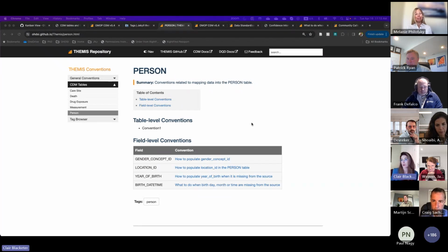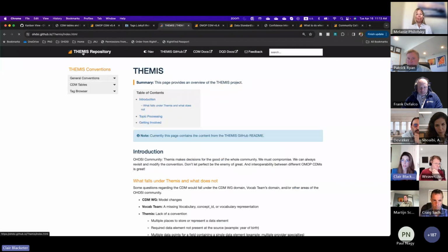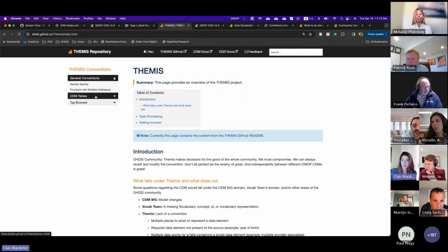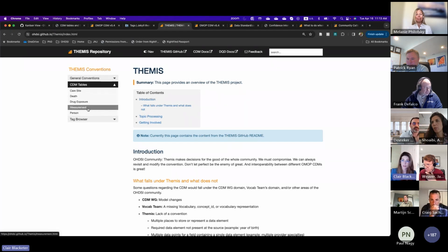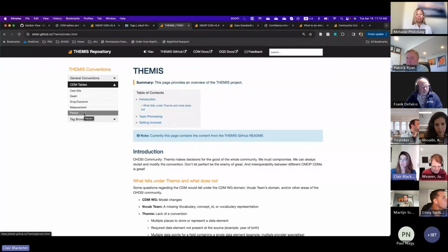But I did want to also share with you our current repository. So this is what it's looking like so far. If you go to the homepage here, this is what comes up, and I think you guys have seen that before. But now we've got a couple general conventions we've created, and then we've also got some conventions we've been building out for our different tables. So you can see these are the tables we had for week 1, and we're continuing to move through.